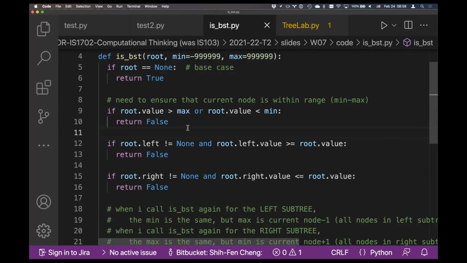The number 1 condition is if your root value falls outside of the permissible range. Later we will see how the max and min are updated as you go down the recursion, but here just treat it as a given guideline. When we check the root value, it should never go out of range. And this range is being set because this node may be residing underneath some other nodes.